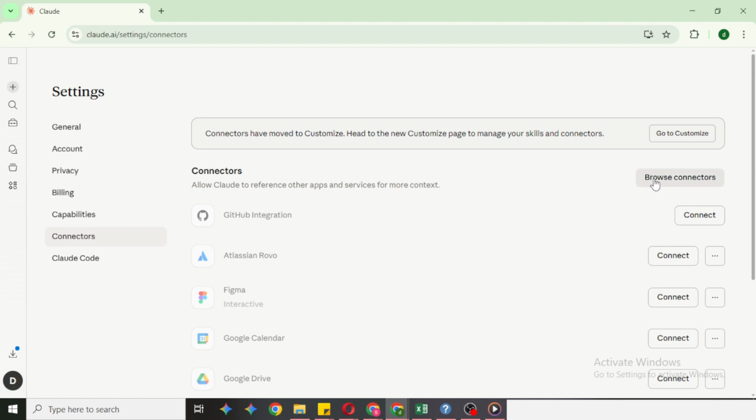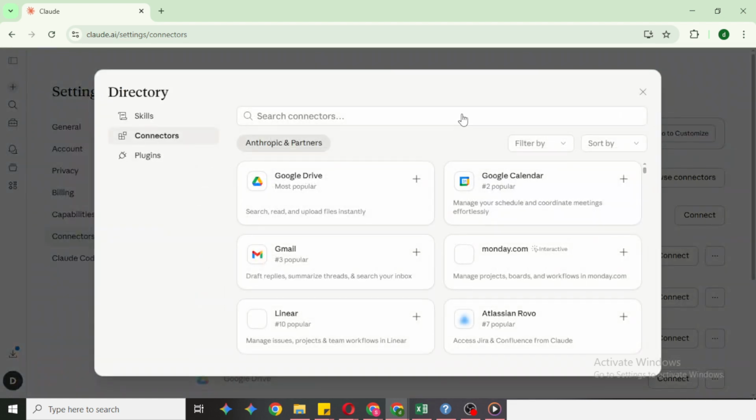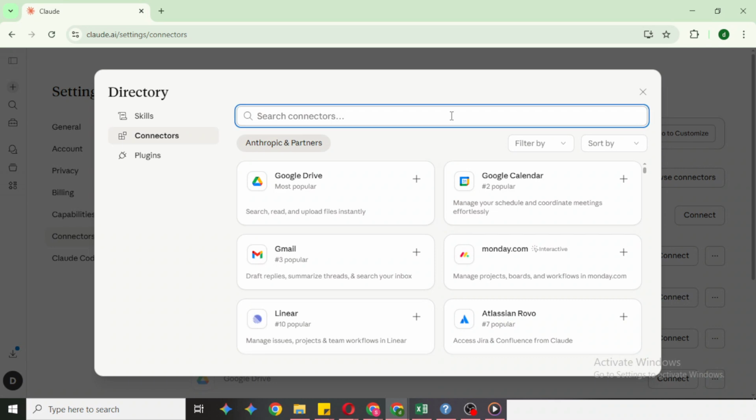Use the search bar and type Monday.com. When Monday.com appears in the results, click it to open the connector page. You'll see a brief description of what the integration does and a Connect button. Click Connect to start the authorization flow, then follow the prompts on your screen.